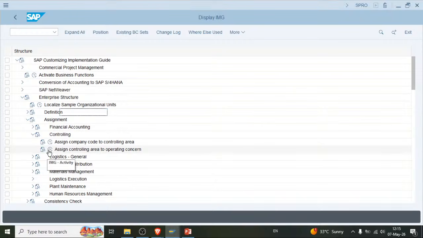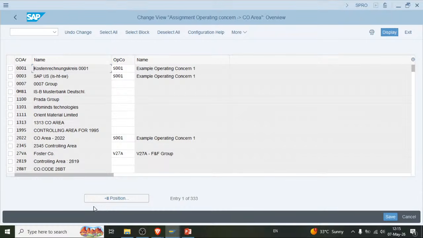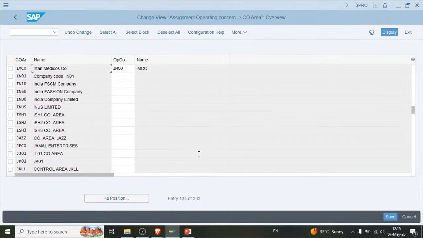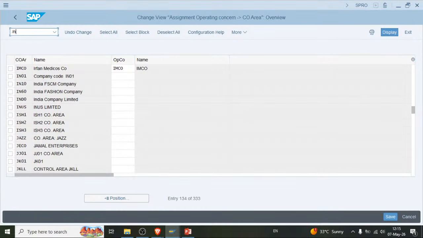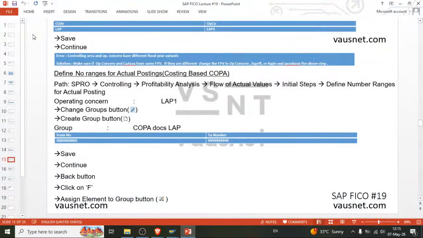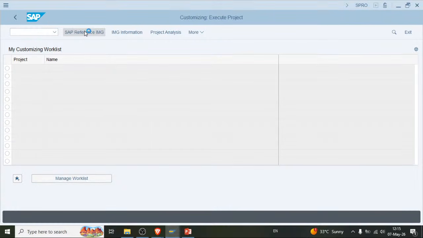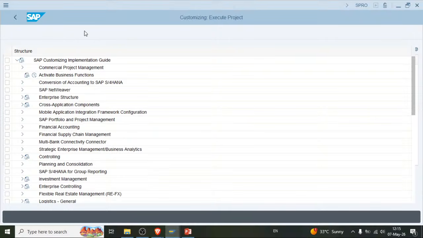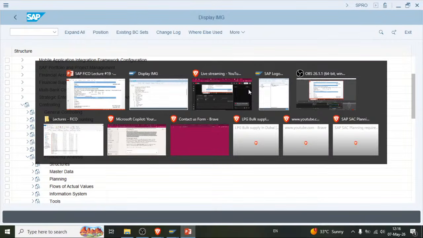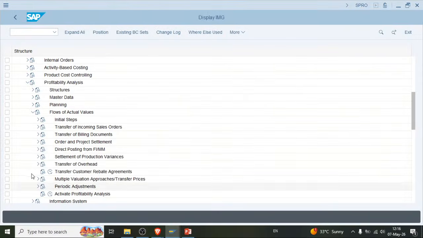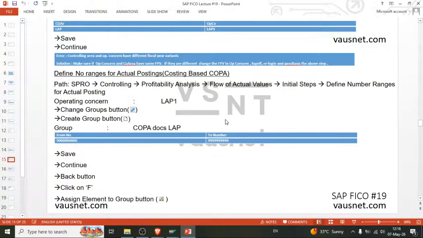Okay, now let's assign controlling area. Enterprise structure, assignment, controlling, assign controlling area to operating concern. So multiple controlling areas can be assigned to it. IDEA already assigned. Okay. Number ranges. Okay, let's go back. SPRO, controlling, profitability analysis, flow of actual values, initial steps, define number ranges.